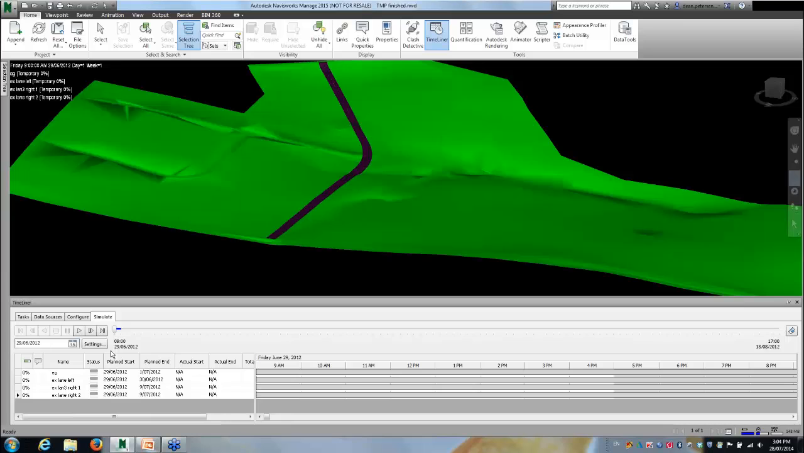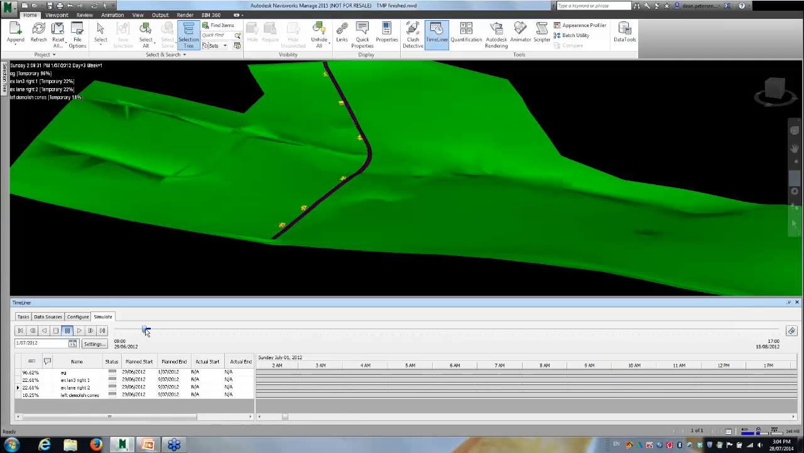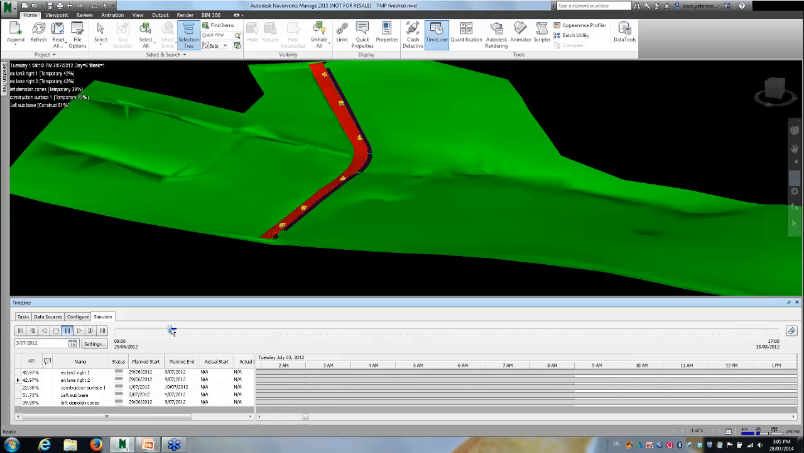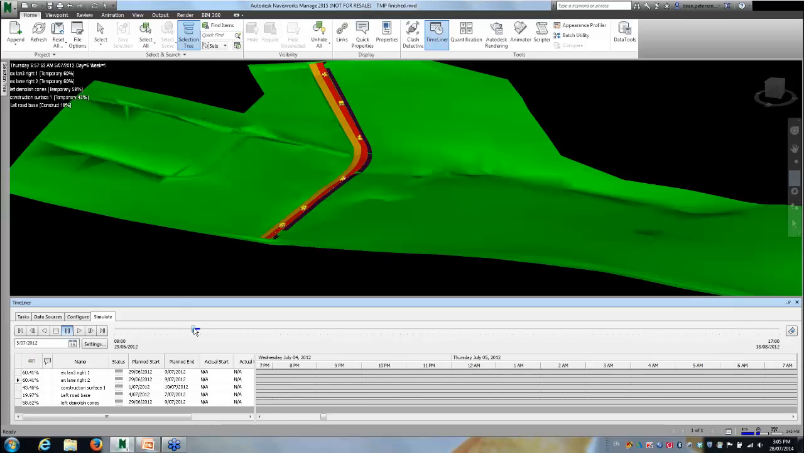So I'm going through there, starting the construction work. Hopefully you can see that changing on screen. I'll try not to go through too quickly. Scrolling through the Gantt chart.